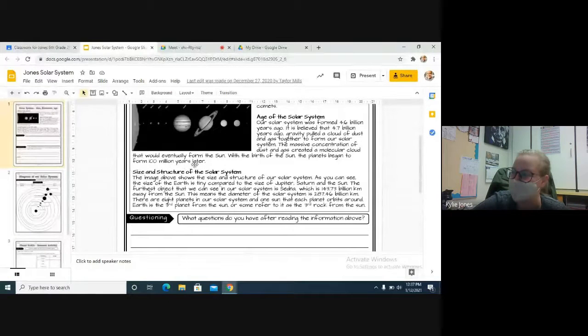Size and structure of the solar system. The image above shows the size and the structure of our solar system. As you can see, the size of the Earth is tiny compared to the size of Jupiter, Saturn, and the Sun. The furthest object that we can see in our solar system is Sedna, which is 143.73 billion kilometers away from the Sun. Let's see if we can imagine that.